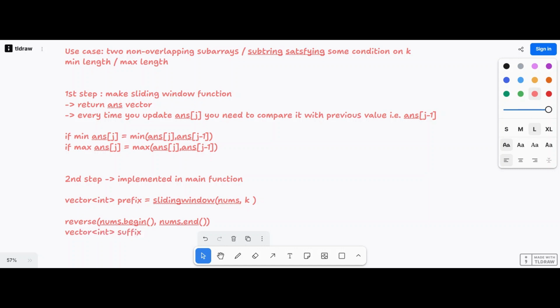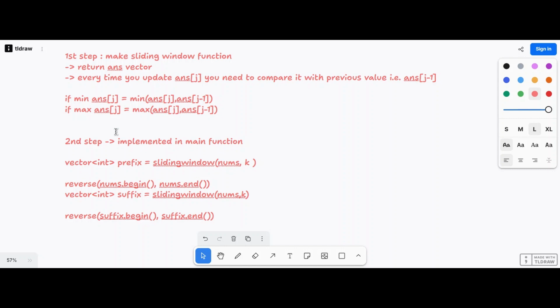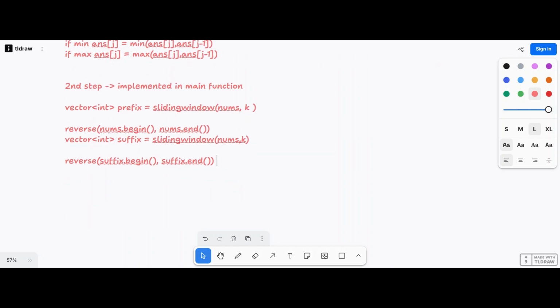As I told you, this sliding window will always return an answer vector. What this answer vector consists of, I'm coming to at a later stage. So for the suffix, you will call the sliding window function again with the reversed nums vector. And once you get this suffix, you will reverse it again, because you got it in reverse manner as you reversed the nums. So you reverse it back to get the correct answer. So this is your prefix array, and this is your suffix array. Clear? Now we will move further.